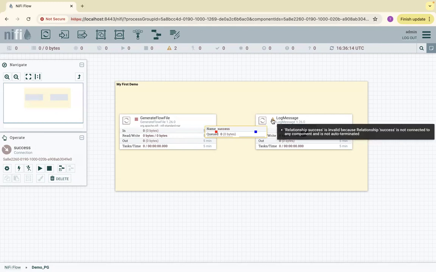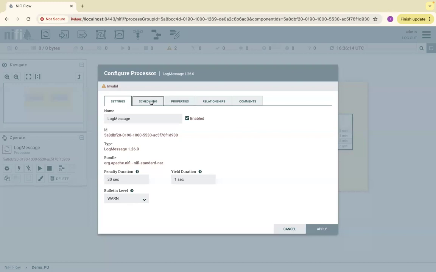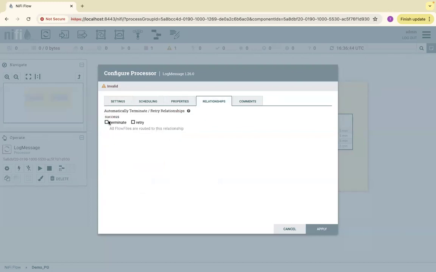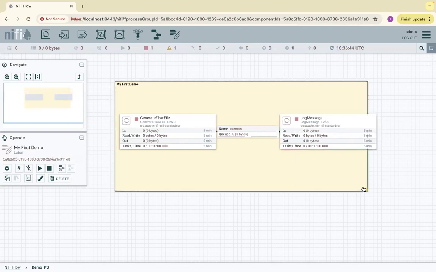Again, it says the relationship success is invalid. Okay, configure. And then go to the relationships. And if it is successful, then just terminate it. Or you can even select retry when it is failed. But right now, if successful, we can terminate it.